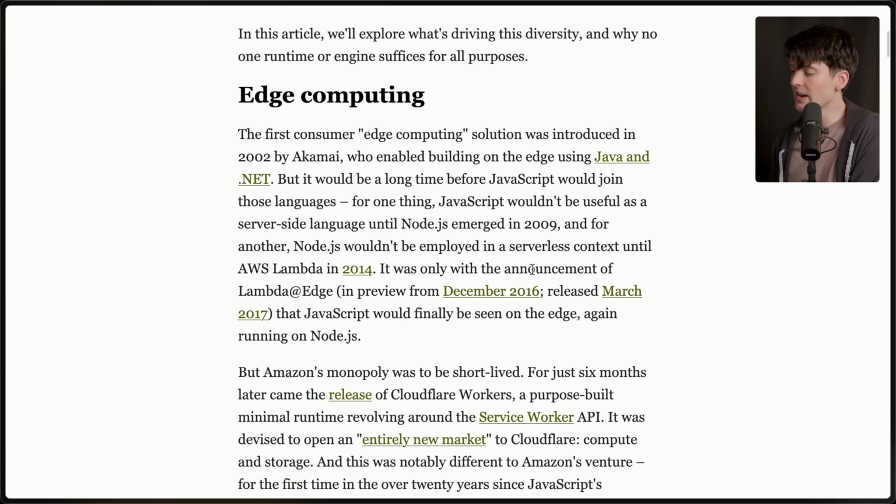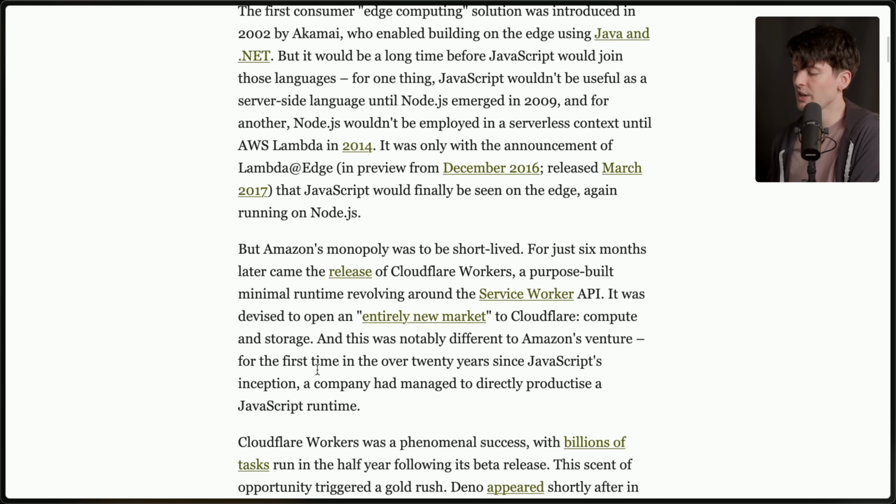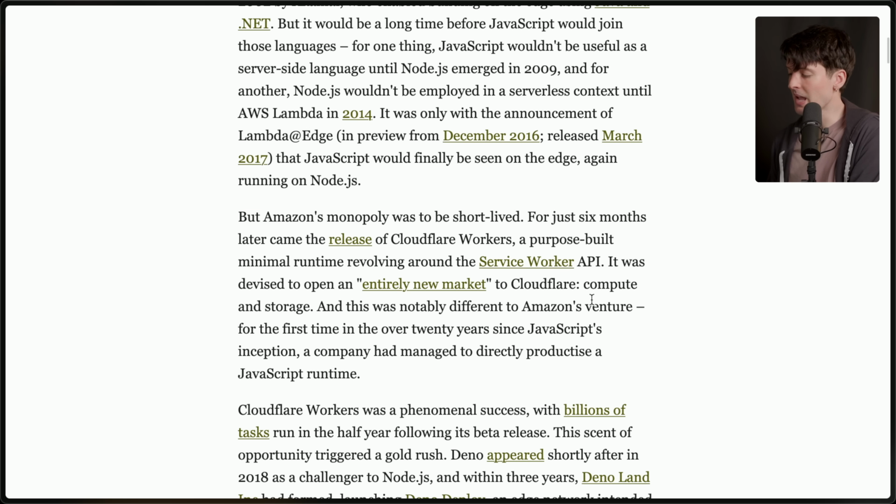It was only with the announcement of Lambda@Edge in preview from December 2016 and then released in March 2017 that JavaScript would finally be seen on the edge, again running on Node. But Amazon's monopoly was to be short-lived. For just 6 months later came the release of Cloudflare Workers, a purpose-built minimal runtime revolving around the Service Worker API. It was devised to open an entirely new market to Cloudflare, compute and storage. And this was notably different from Amazon's venture.